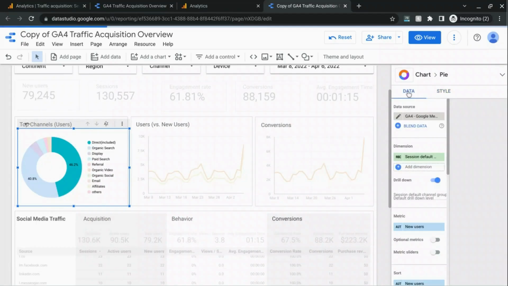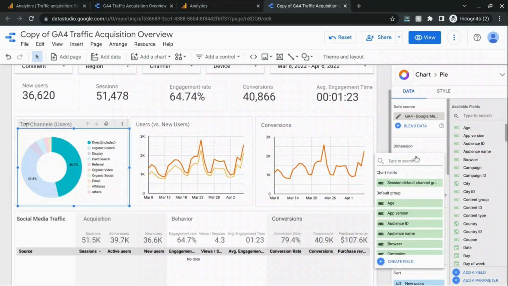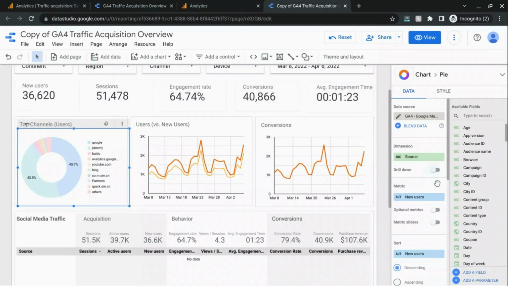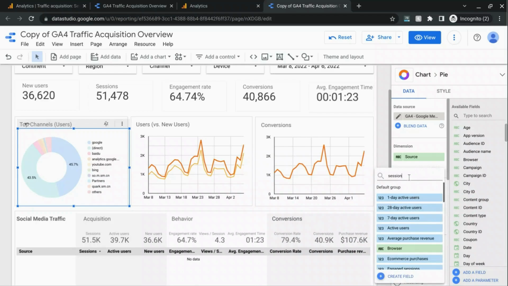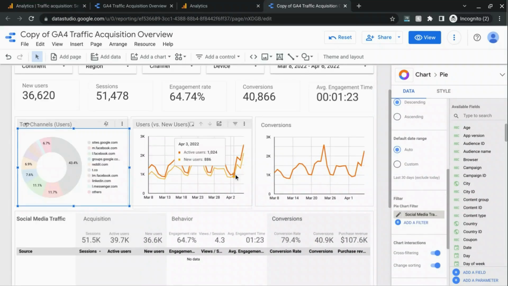Make sure we're in data. Make sure our source is correct for our Google Analytics 4. Click on the dimension and type in source. Toggle the drill down off. For the metric, we'll type in sessions, and now it'll show us what percentages, how the traffic is divided up among the sources.